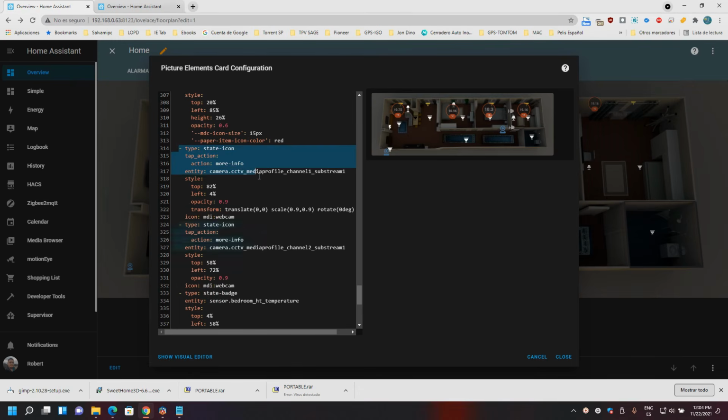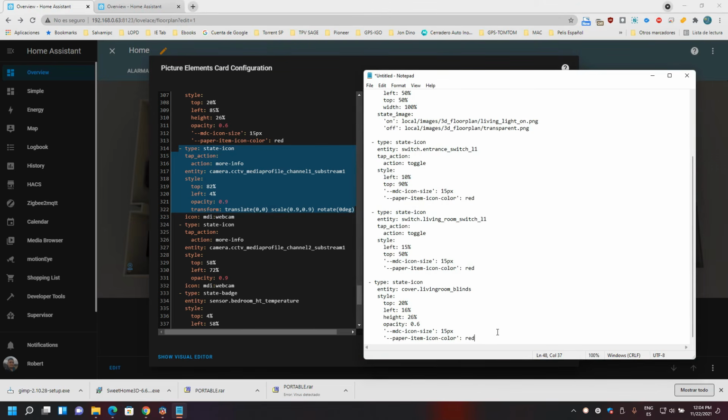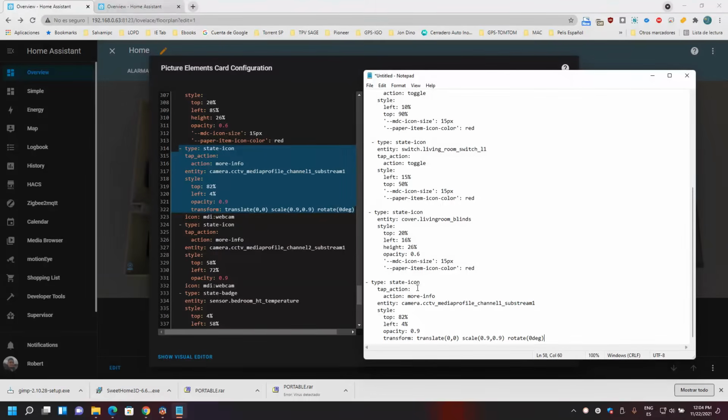Now the CCTV camera, if you want to add them, if you've got them. Okay, again state icon, tap action. In this case you want more info, because if you have toggle in here, it's not going to do anything. Entity, the CCTV camera you want, again where you want the icon on the screen, right?